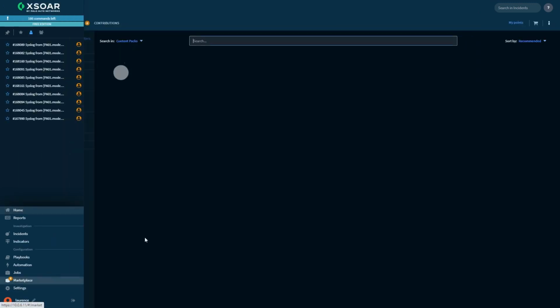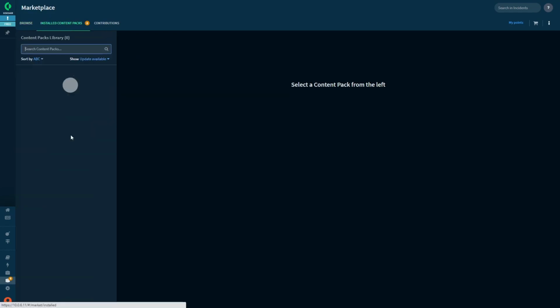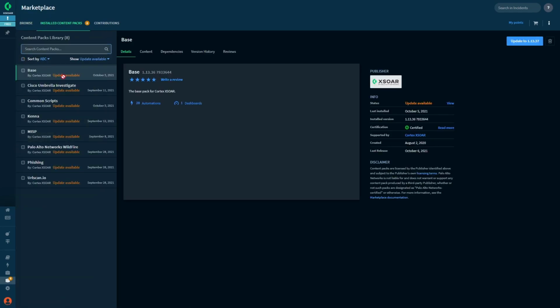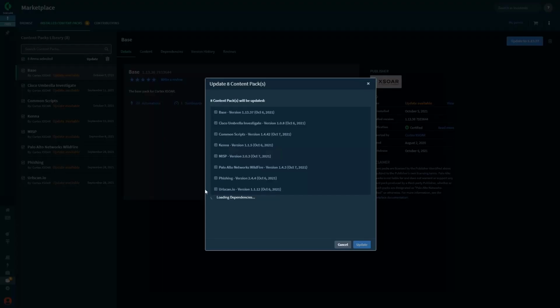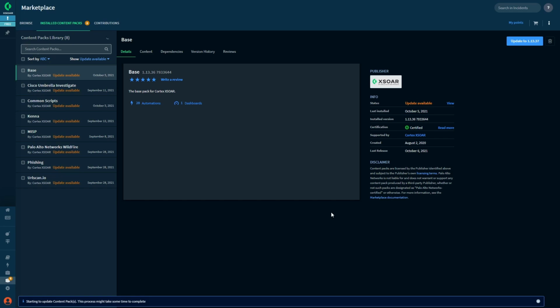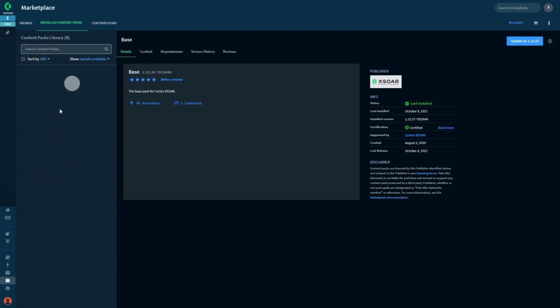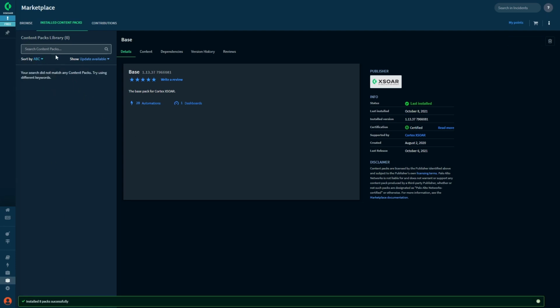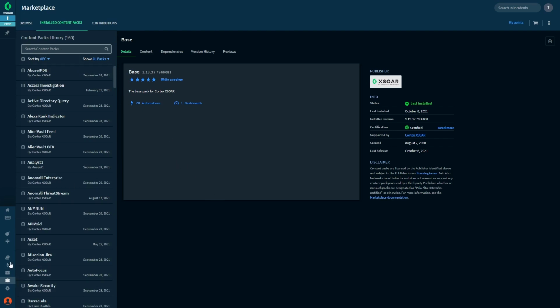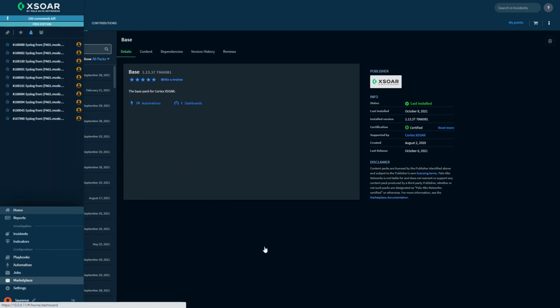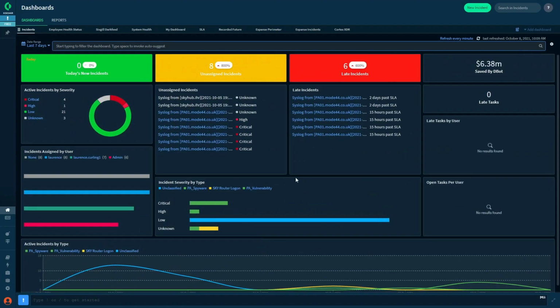So the first thing is we'll pop along to the marketplace and then update our content packs. Now, in an enterprise environment, you would want to check those first. But bear in mind, if something breaks, you can downgrade to another version, basically, that isn't broken, so to speak. Okay, so then coming back, we've got my dashboard, which is here.